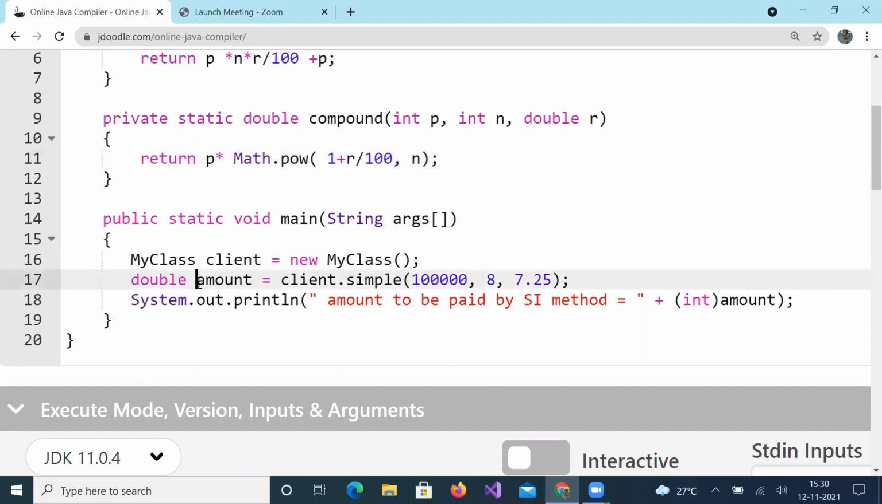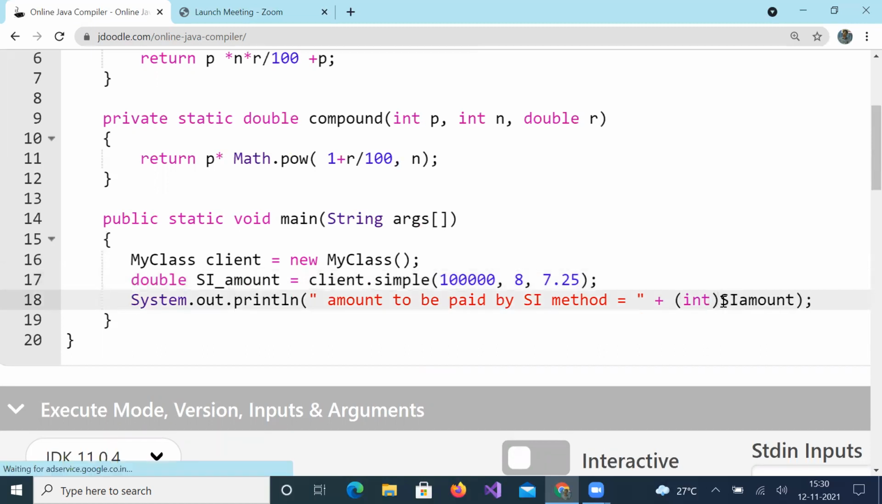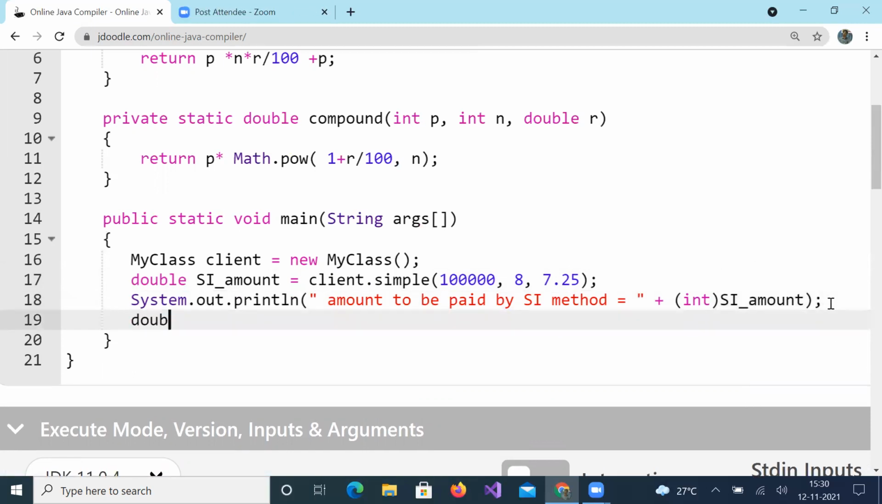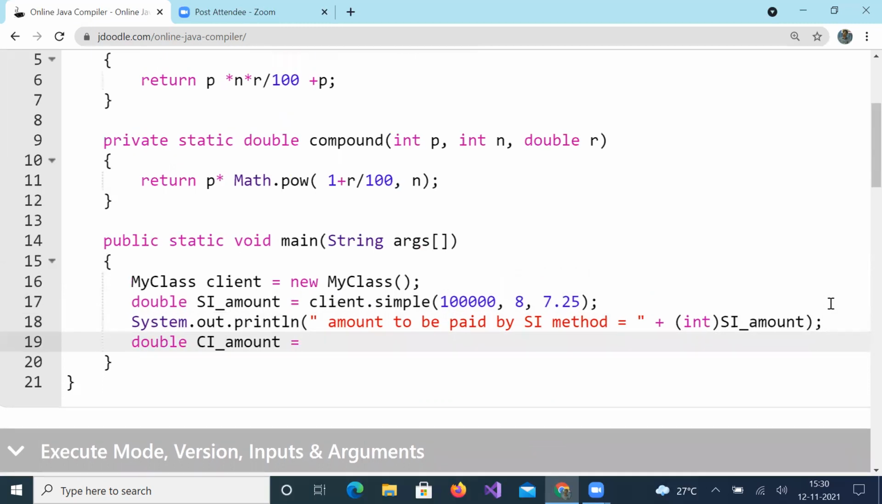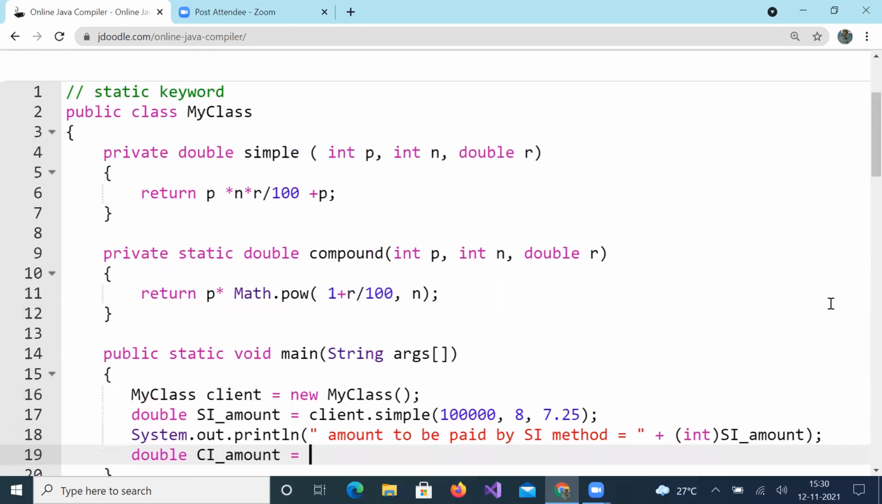This is simple interest amount. What is it? Simple interest amount. Next, compound interest amount. If it is static, then you need not use the object. You can directly use it. Okay, compound.